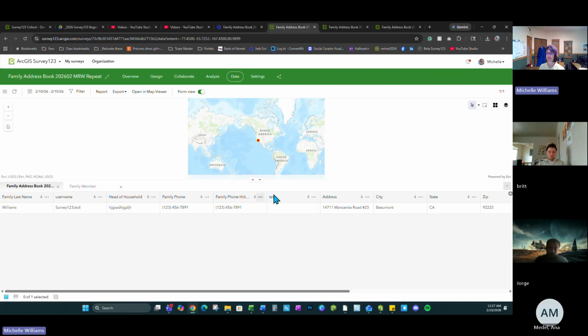That's going to be all the data we've collected so far in the app. And there's a few things that you can do in order to filter it and things like that. But you'll notice there's 2 tabs. There's your main survey and there's your family members.